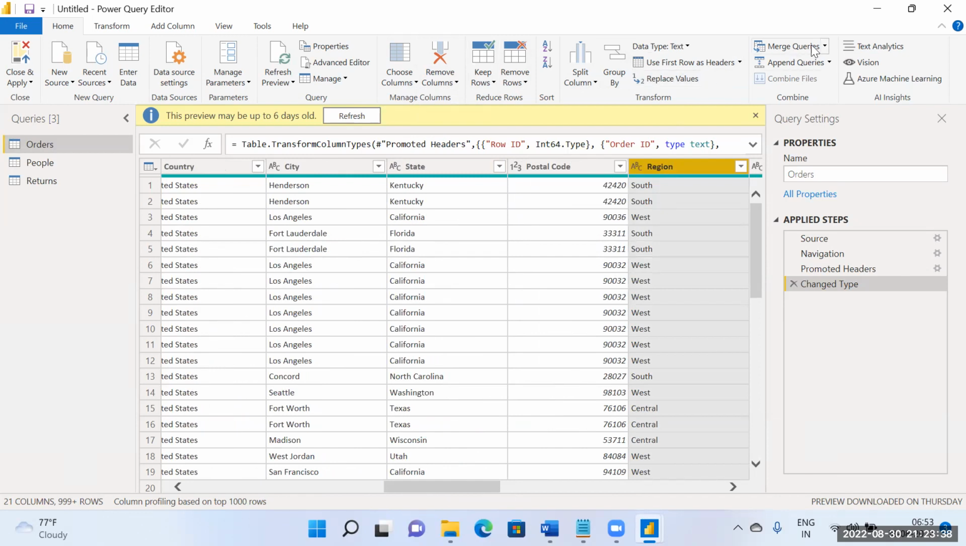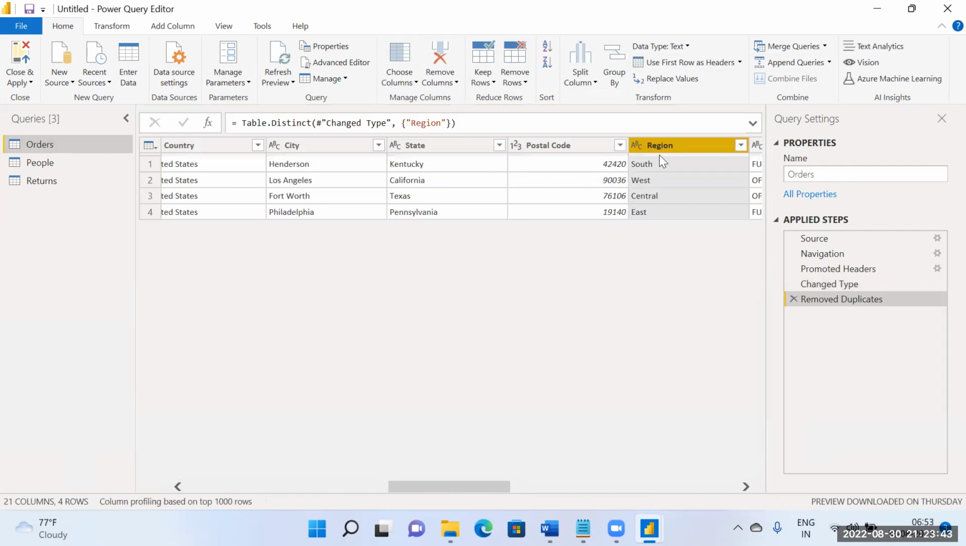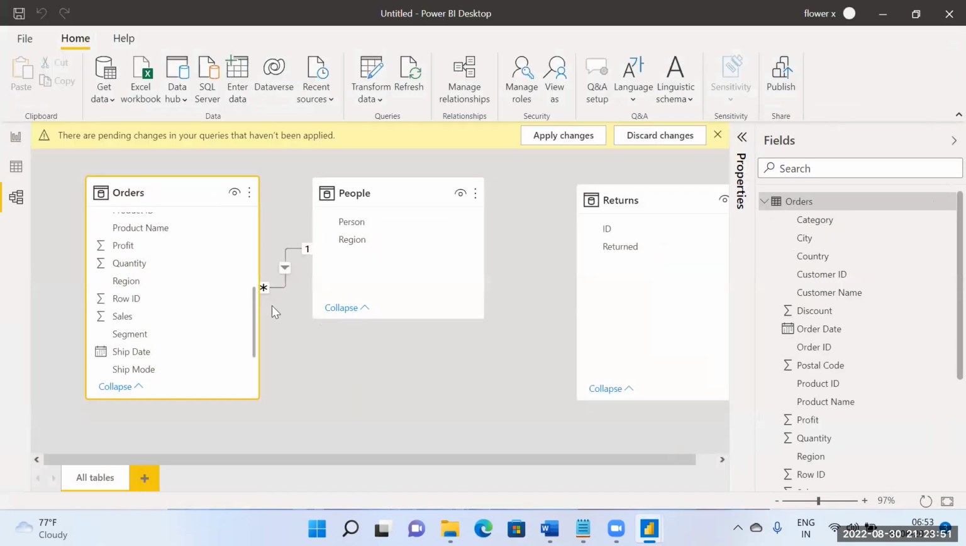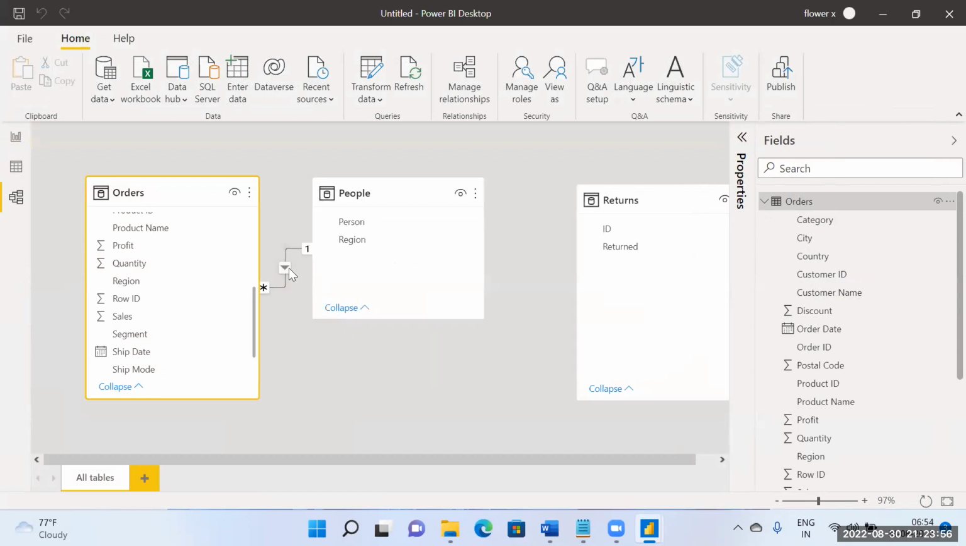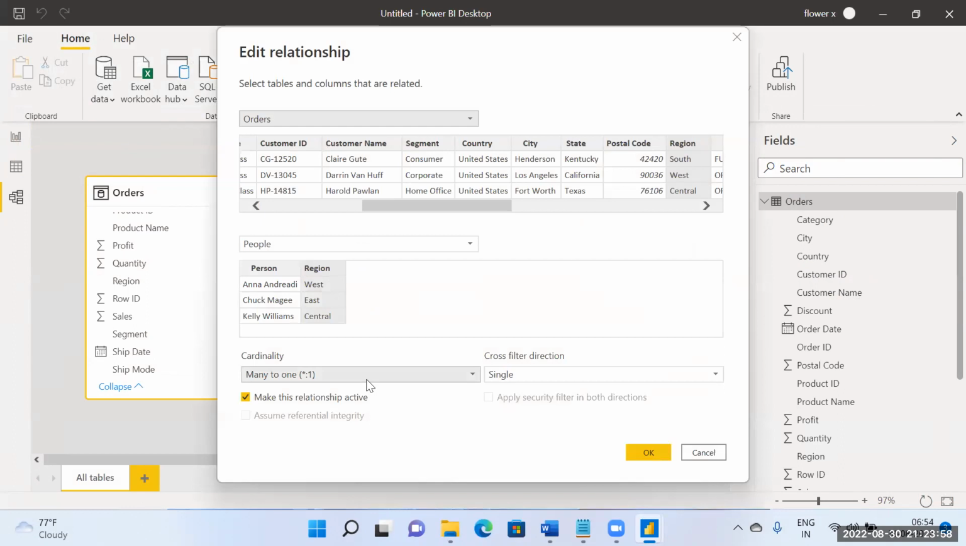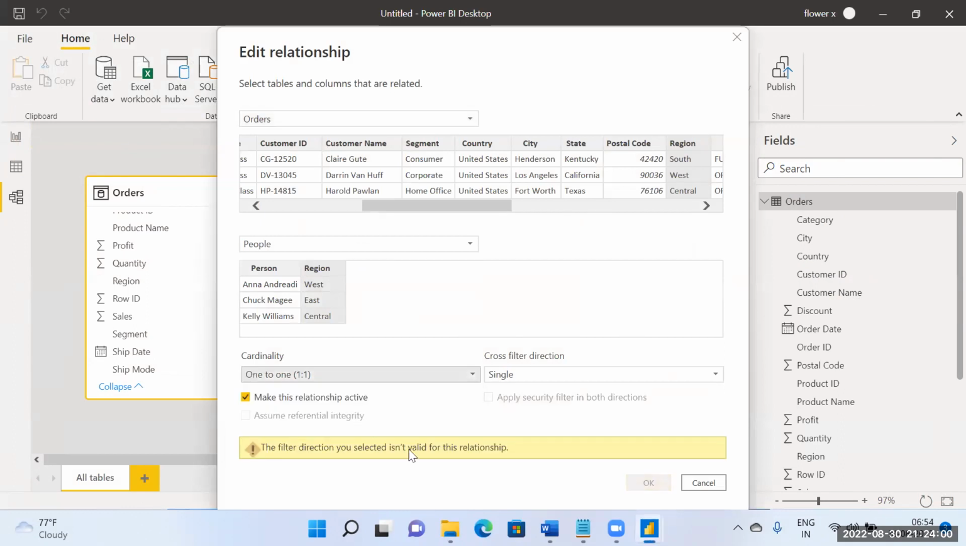We can remove duplicates. See, I have removed all the duplicates. Now we have only four values, right? So now if I go back to relationship, now I can establish one-to-one.